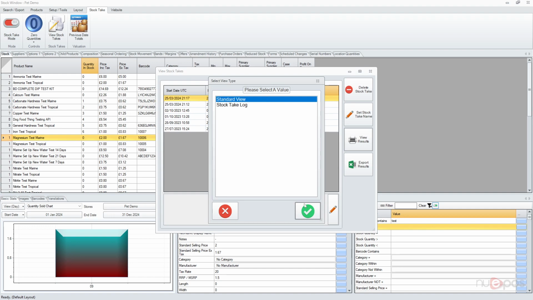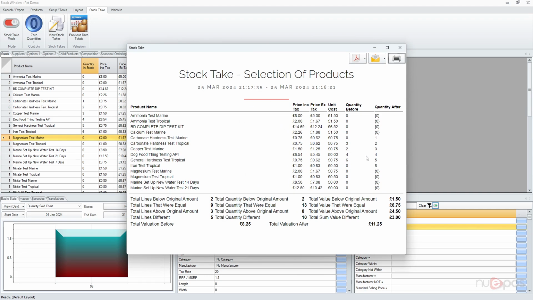And if we go and view the stock take again, we'll go selection of products, view results, standard view. And now you only get the items you actually wanted to stock take. It just so happens not one of them are equal, but never mind. And then you can see the difference between the valuation before and again the valuation after.